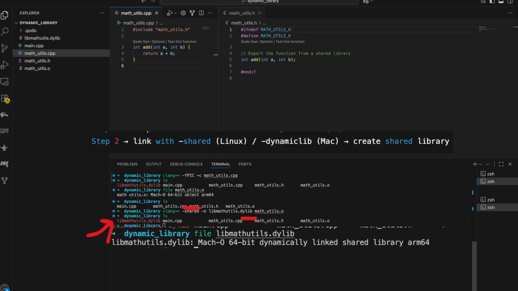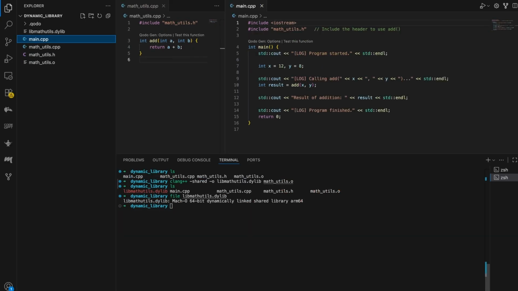On Linux, the first command will be the same, but the second command changes the output from dylib to so. So the command will become clang++ -shared -o libmathutils.so. -fpic ensures that the library can be loaded anywhere in memory, and -shared tells the compiler to make a dynamic shared library. Let's create a driver function.